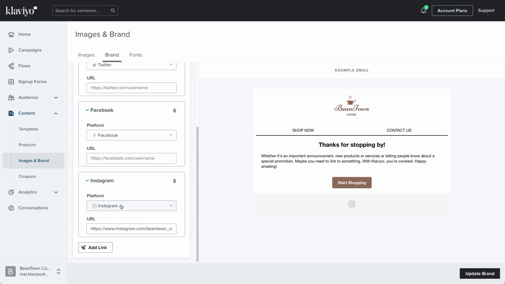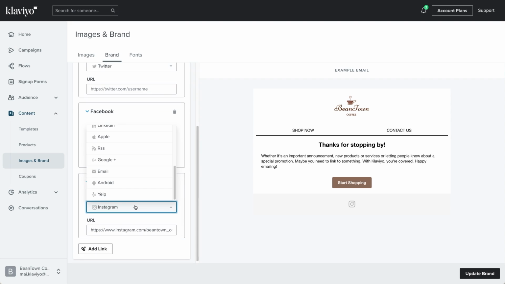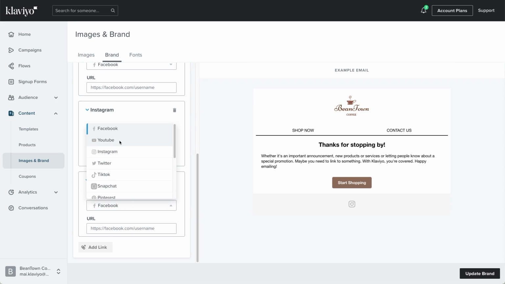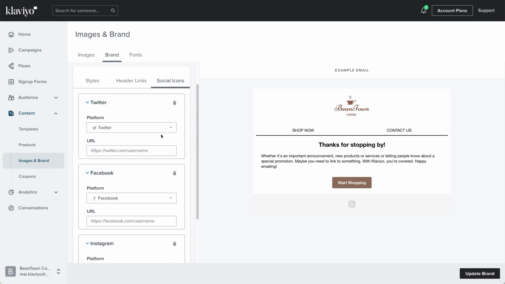You can change the social media icon that appears in the footer by clicking on the drop-down and choosing the platform of your choice. To add a new social link, click on Add Link, then choose the relevant platform in the drop-down and add the link to your social media profile. You can also delete a social link by clicking on the trash can icon. I'm going to delete the Facebook and Twitter links since I don't have a Facebook or Twitter account.